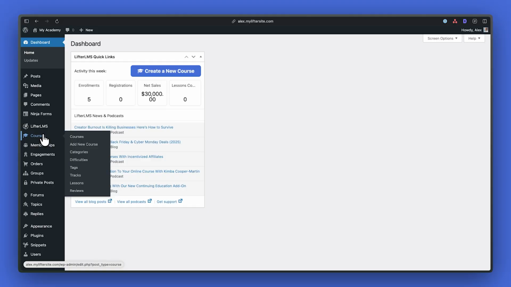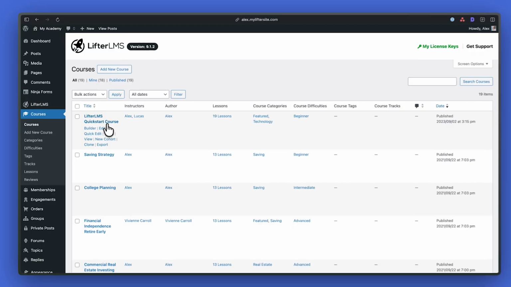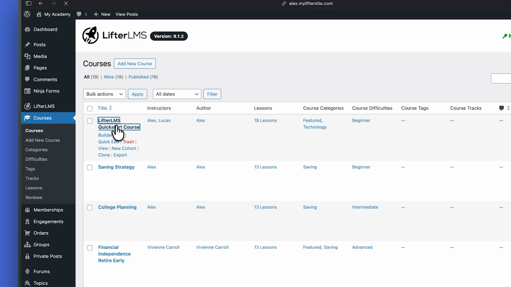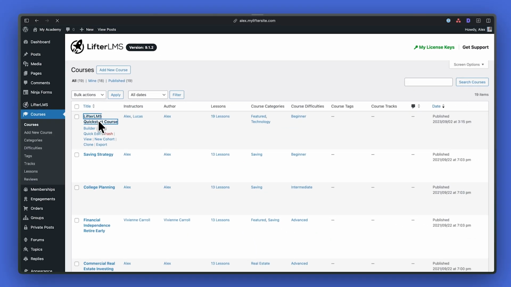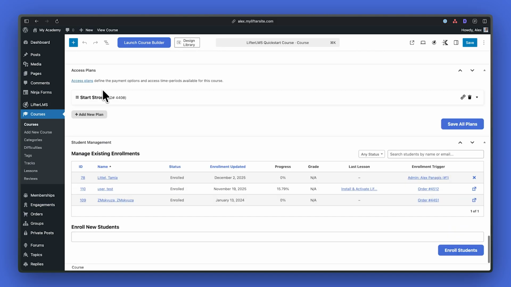First off, head over to your WordPress dashboard and in the left sidebar here, navigate to your LifterLMS courses, and then open up the course you want to enroll someone into. As an example, we'll use the LifterLMS Quick Start course. Scroll down to the bottom of the course editor and look for the Student Management section here. This is where you can manage existing enrollments as well as enroll new students.